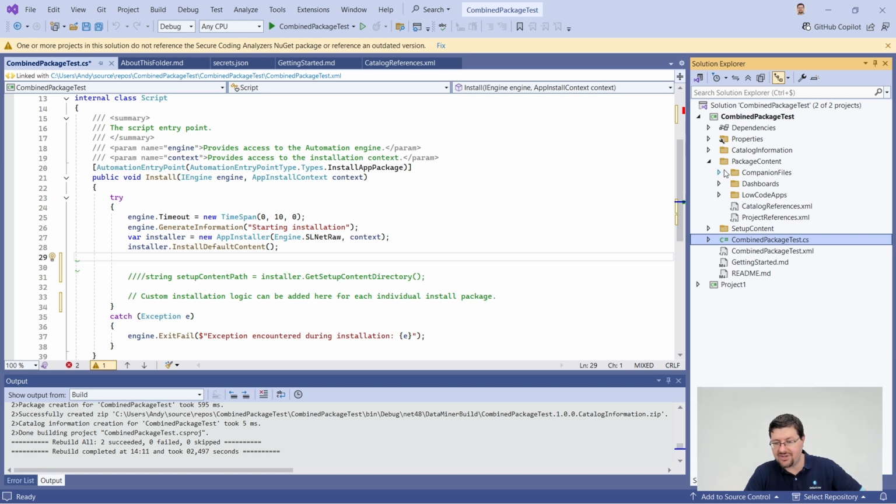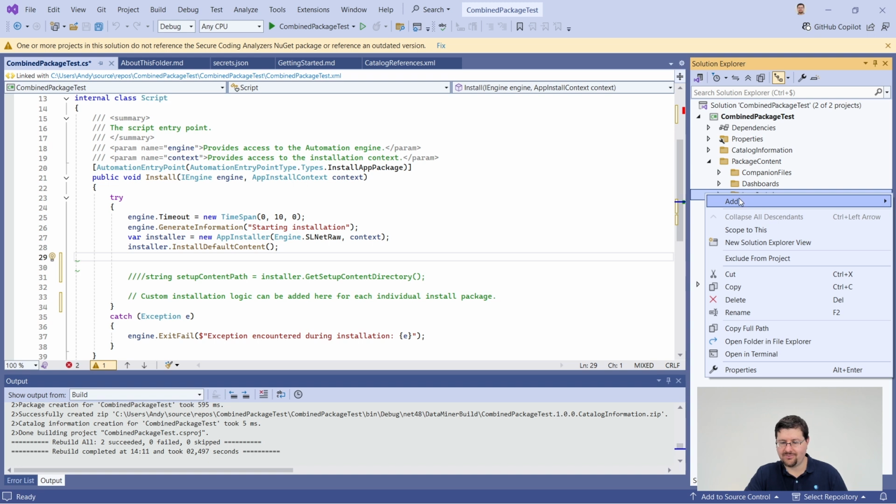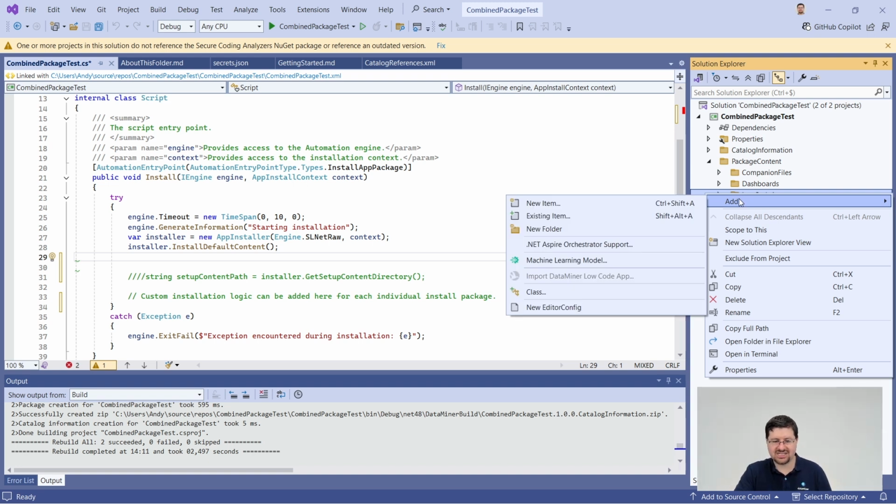Actually, I was about to round off, but there is one thing that you might have noticed. Under package content, there's also companion files and low-code apps. You can indeed include those as well, and they don't need to be on the catalog already. So what you can do there is, if you right-click on low-code apps, you can actually say import a DataMiner low-code app.